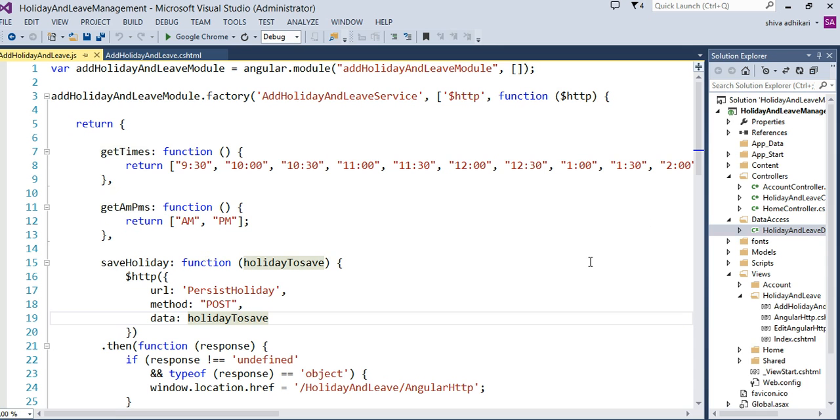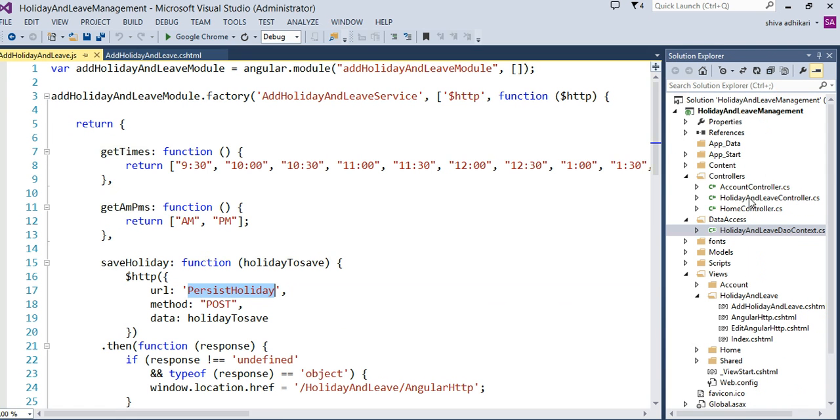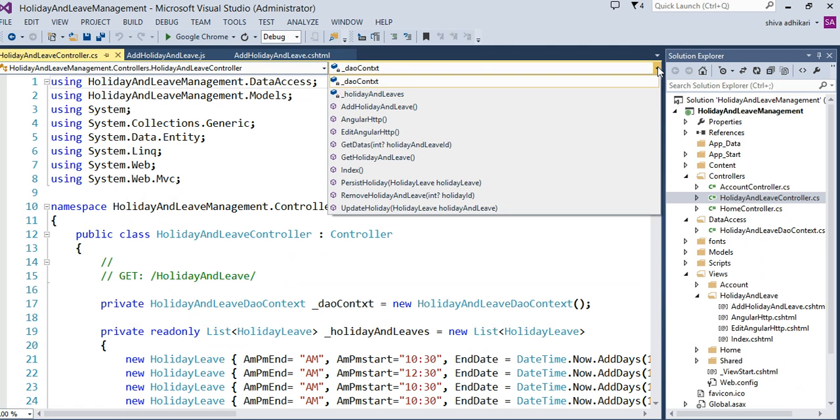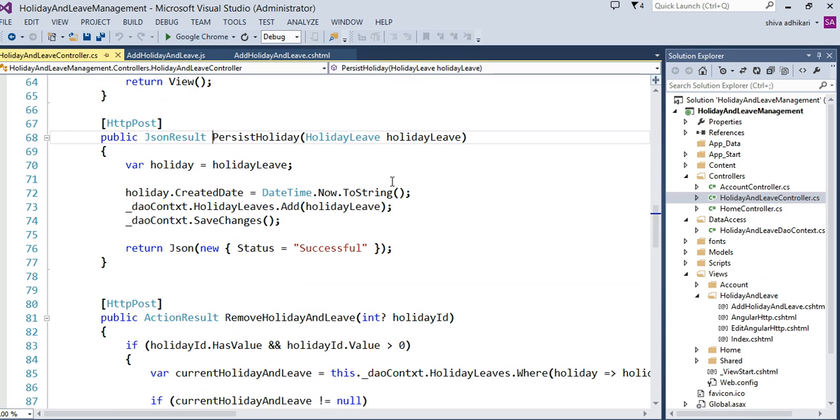Okay, so let's look into the server side now. So far I have been entirely focused on the client side, so now let's look into our controller. In that controller we have a method called persist holiday. Let's look into that persist holiday method here. See, this is the HTTP post. This is more about AngularJS, so I'm not going to talk about how to do all this on the server side. I will try to be as brief as possible in terms of server side.